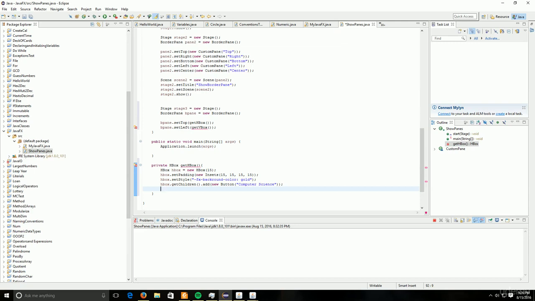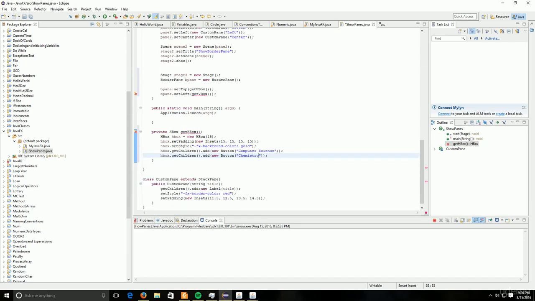HBox. So now we have to add in the second course name, and we can actually copy paste it because it's going to be very similar. All we're going to be doing is changing the name from computer science to chemistry. And with that, we've now created the appropriate buttons.